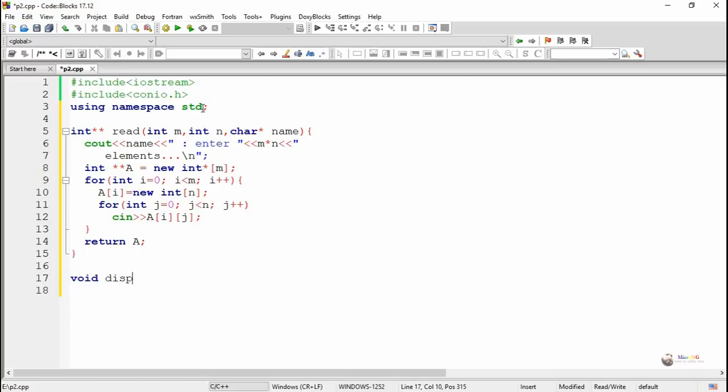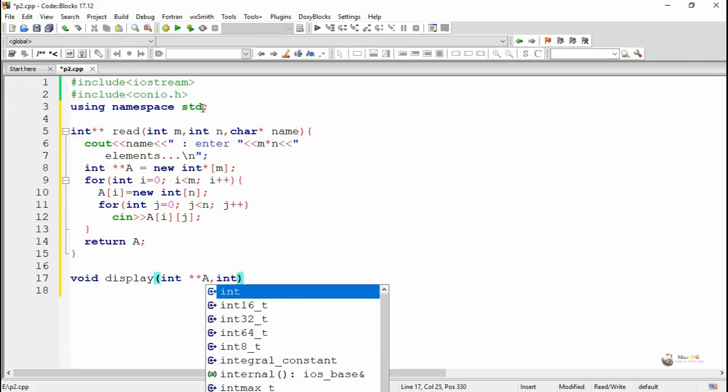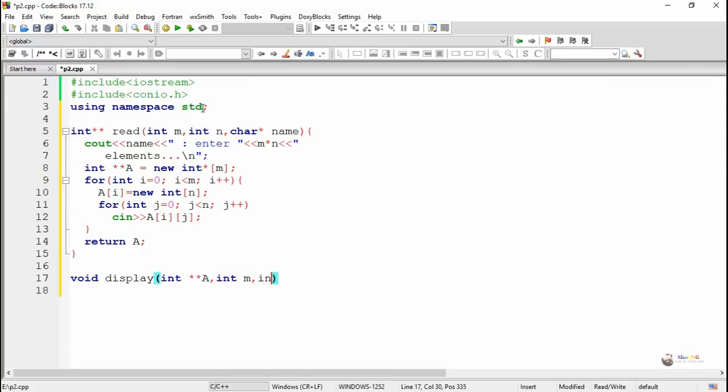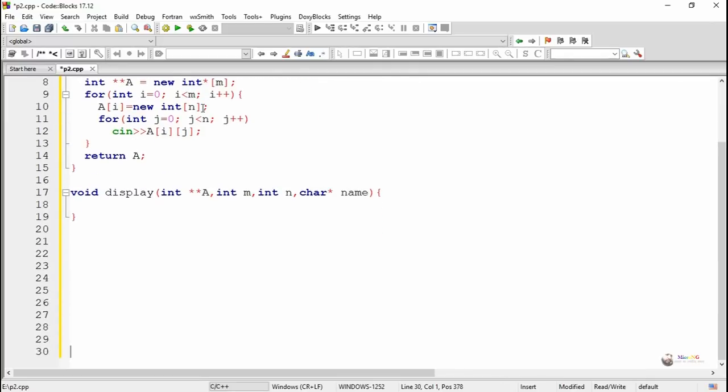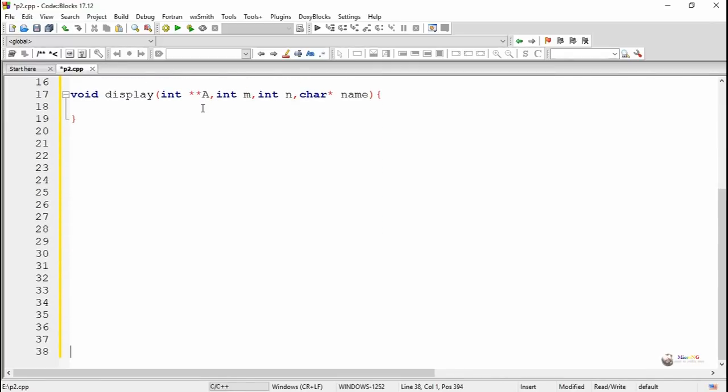Next, we are writing a method which is named display, which is used to display the elements of a matrix. It takes four parameters. The first one is a pointer to pointer that is used to represent the matrix to be displayed. The next two parameters are m and n, where m is the number of rows and n is the number of columns. And the fourth parameter is the name of the matrix, which is a character array.